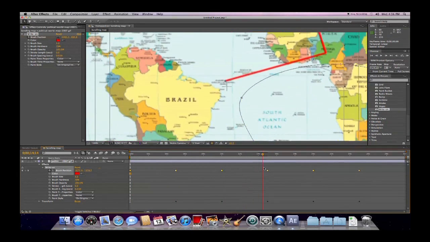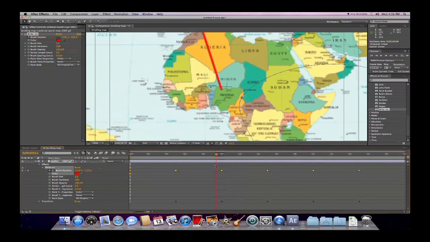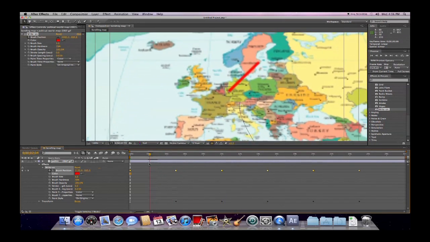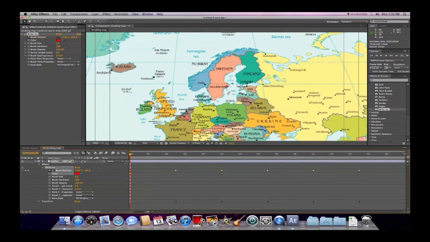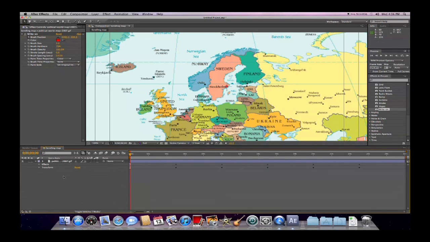We'll move the playhead forward a little bit and see. Everything is straight and narrow. So we're good with the Write-on. And now the next thing we're going to do is make the map look a little older and change the color a little bit.